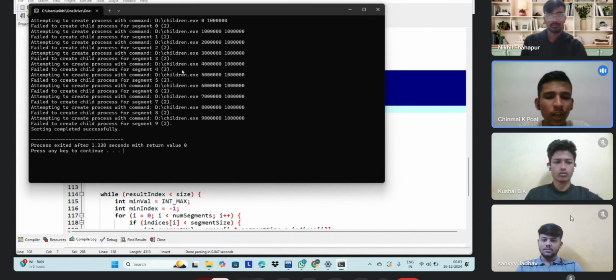And next, attempting to create process with command and failure to create child process for segment 1, and attempting to create process with command and failure to create child process for segment 2, and the same for segment 3 and segment 4, and attempting to create process with command for 5 lakh to 1 crore, and again failure to create child process for the segment.